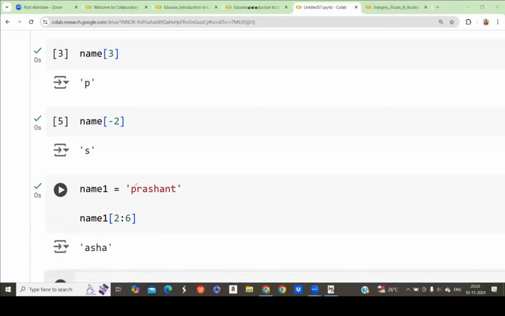This one is 0, 1, 2, 3, 4, 5, 6, 7. So I have mentioned 2, then colon, then ending value I have taken 6. It's meaning N. But just because I have mentioned 6, it's giving me till A, meaning up to before that.